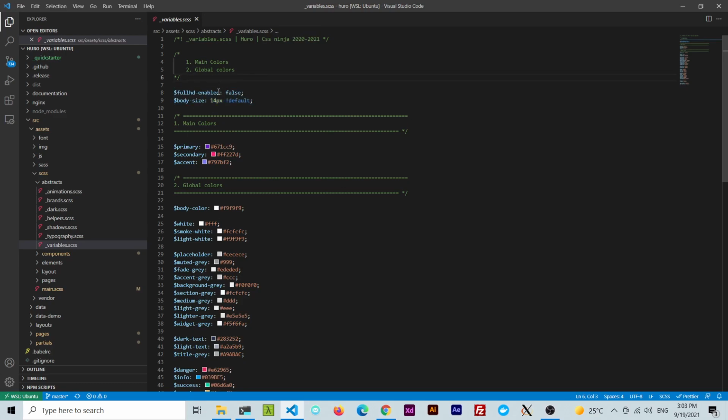So this is full HD enabled, which is a Bulma variable, and body size, which is for text. So those are overridden. So if you wish to override some default Bulma variables, you can do that here. You simply have to repeat the variable name and give it the value that you need.